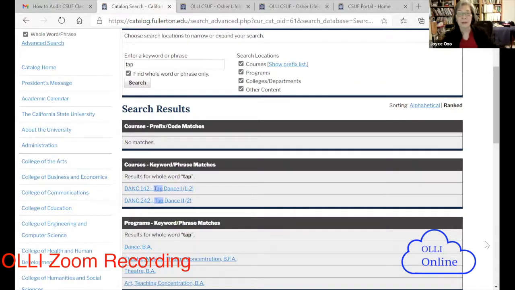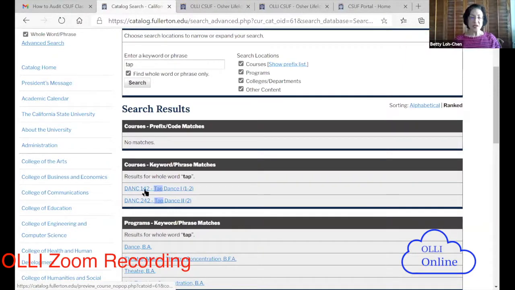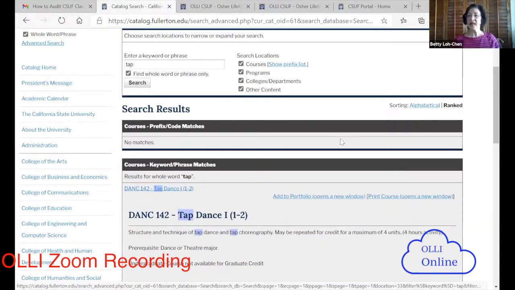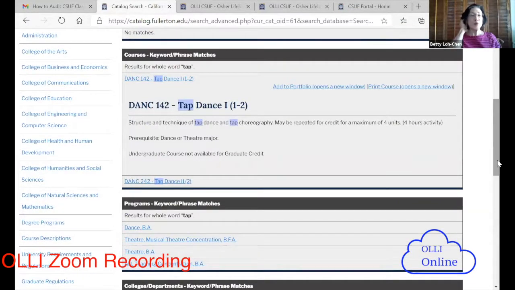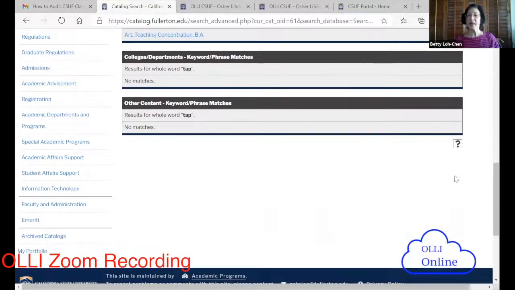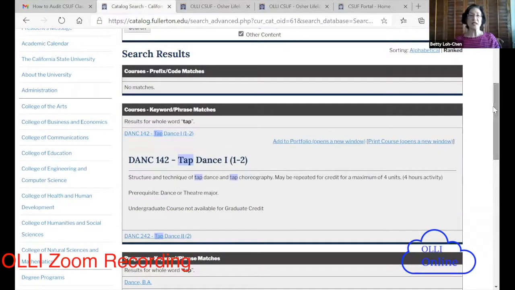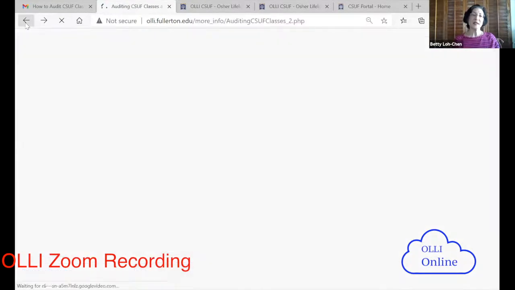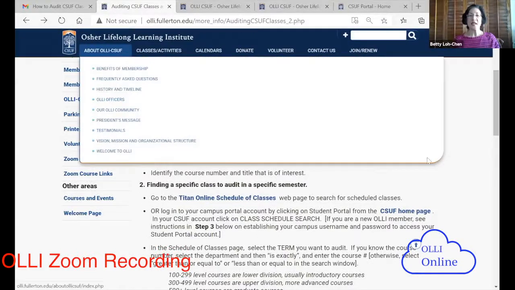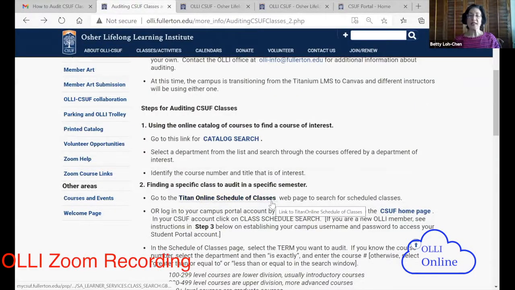Okay, so I put in TAP as the keyword here, and here are the classes. As Susan mentioned, if you double click on the class, you'll see a description. I understand that they used to put more information in here, but now it's basically just whatever is on the scheduled classes. So here's prerequisites and all that. Now we want to go back to the OLLI website, and you can either click back, or you can go directly to the site. And then now we want to look at the schedule of classes.